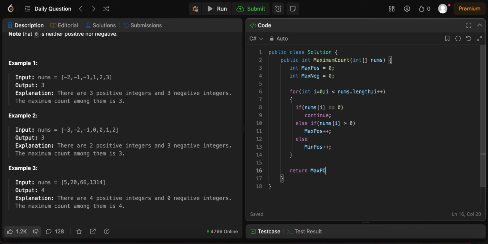If max positive number is greater than max negative, max neg, then I will return max pos, otherwise max neg. All right.